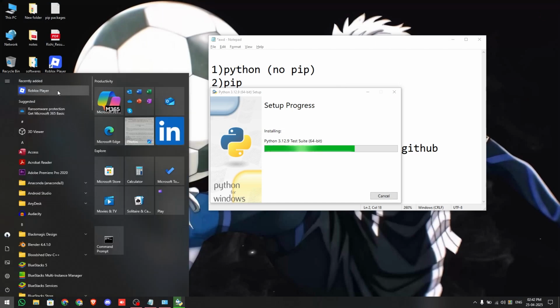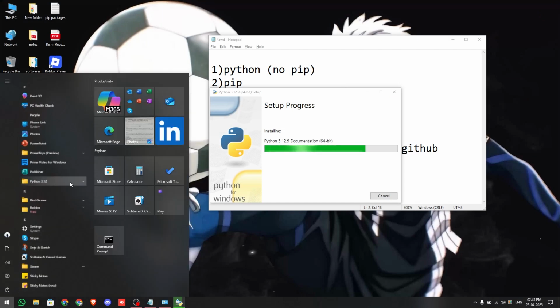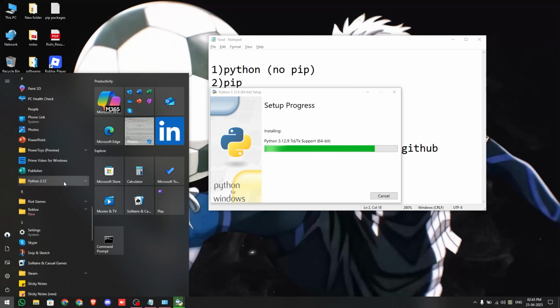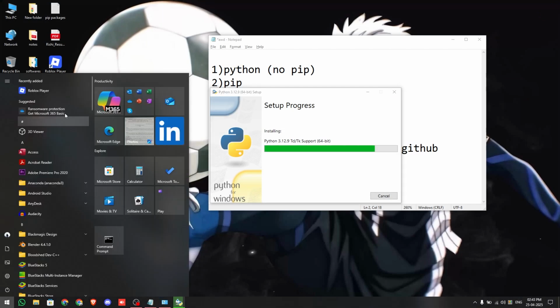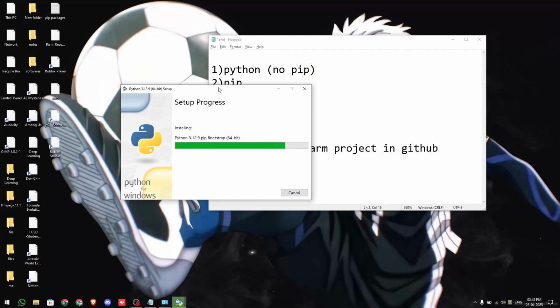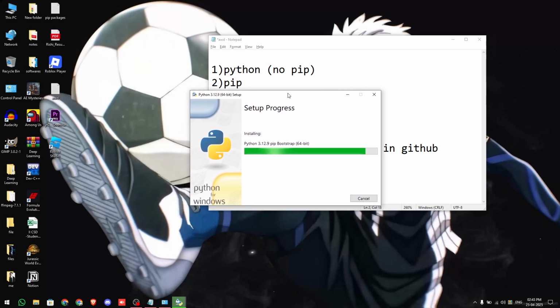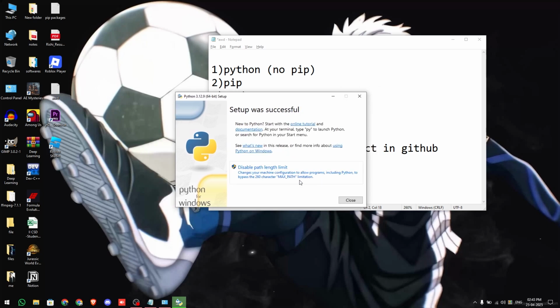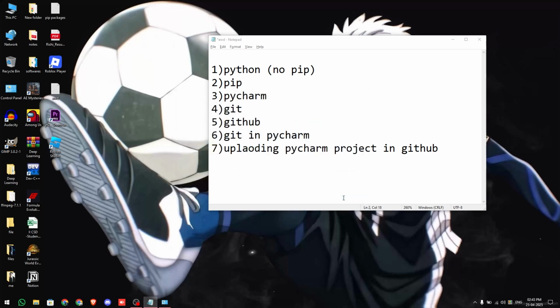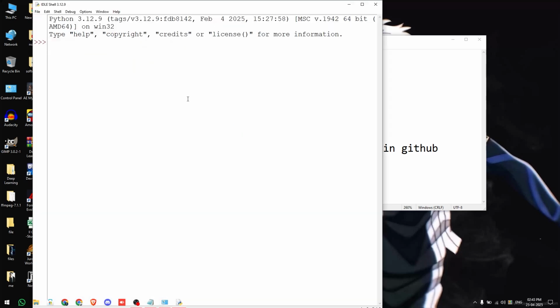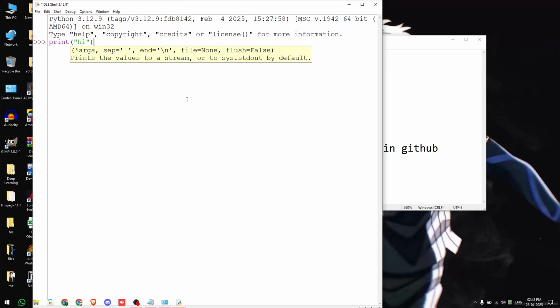As you can see, now we do not have Python. If we go, it's installing. Okay, as you can see, setup was successful. Close. Now we can see we have Python here.